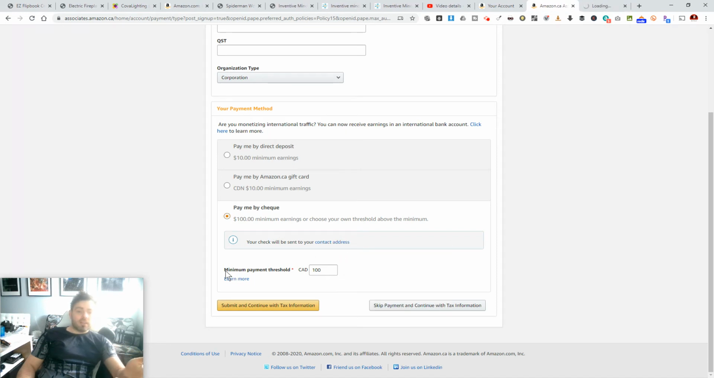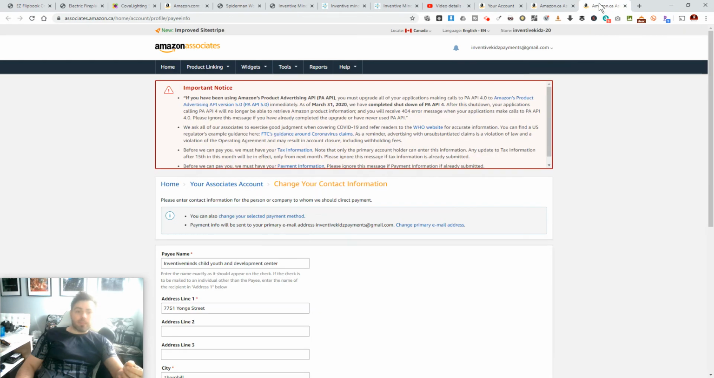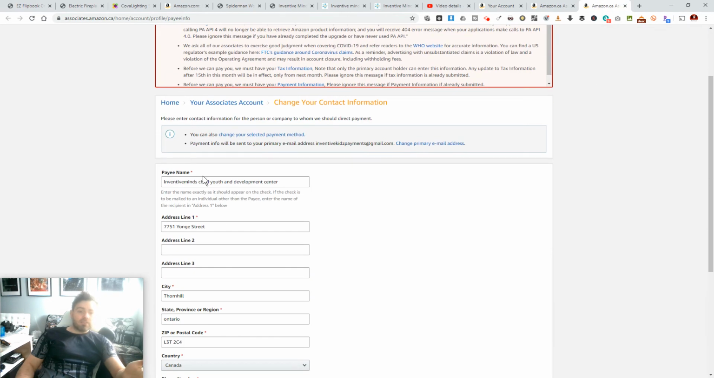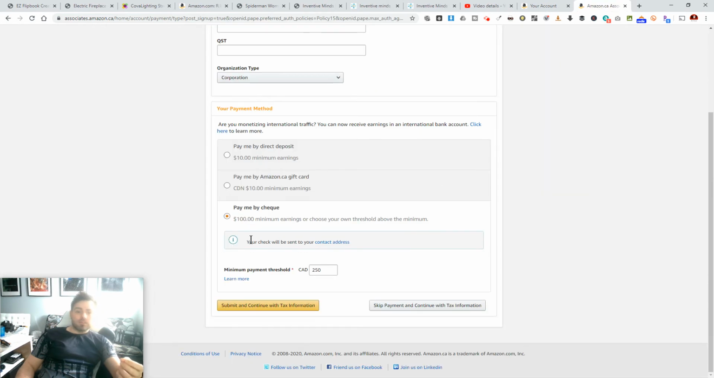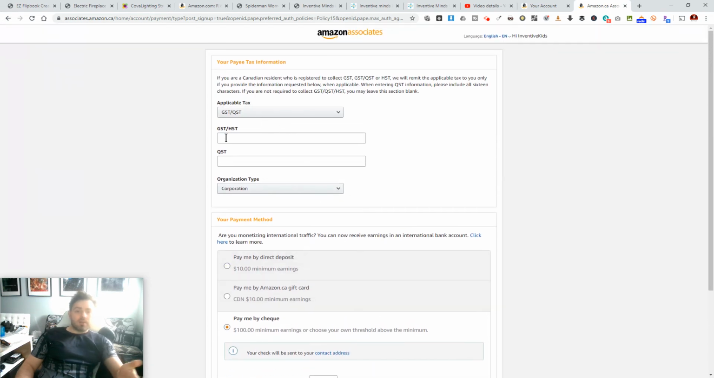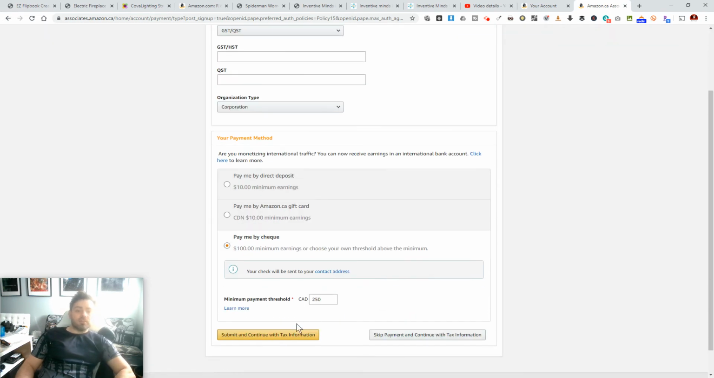And then you can set a minimum threshold. Now, I recommend doing something like $250. Unless you really need the money, then you're going to put like $50 or $100. So this is the address that it's going to get sent to. The contact address is the one that you set up when you created it. And now we just need the GST number, if you have one, and they're not going to withhold tax.